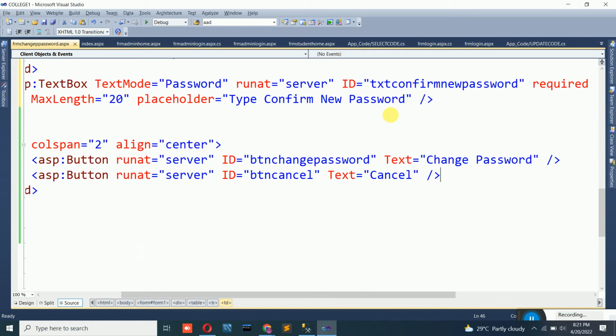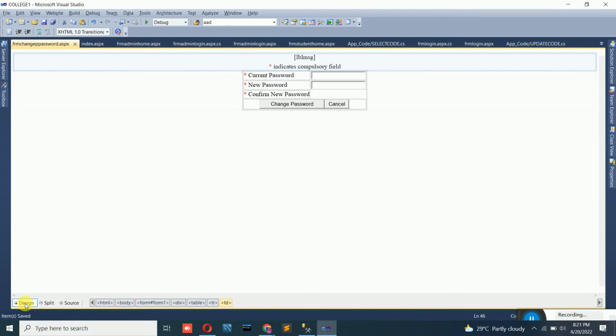So this is how the tag is designed. Let us see how it looks. Go to design, you can see the application, and this is how the form design looks.